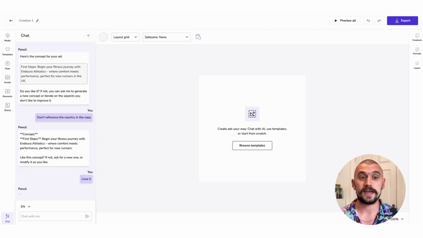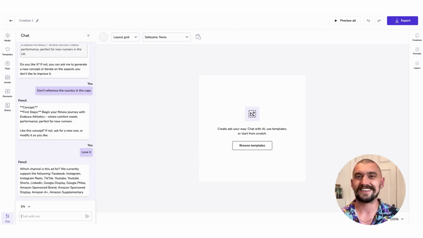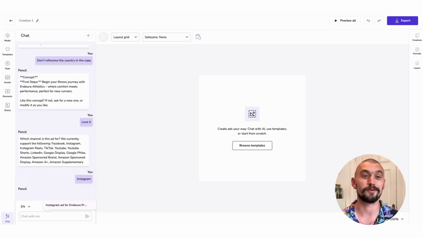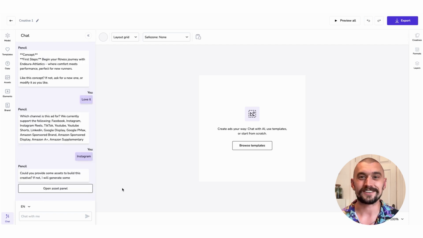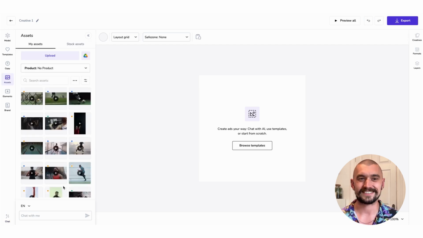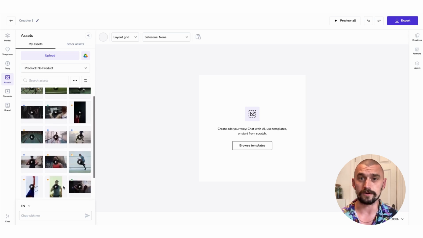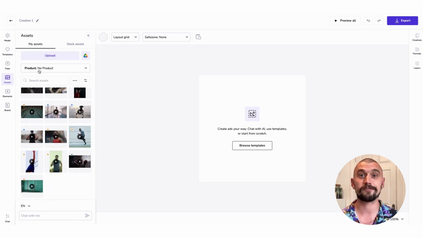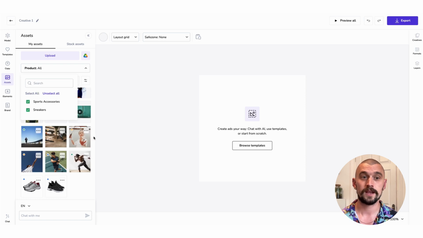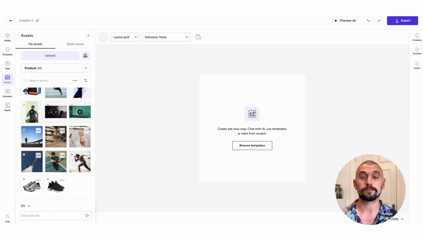And it's going to ask me for my channel, because I haven't provided that. I probably should have said generate an Instagram ad. And now it's going to ask me for my assets. So we can provide assets or not. It can generate straight from this chat system. In this example, I'm going to provide assets.